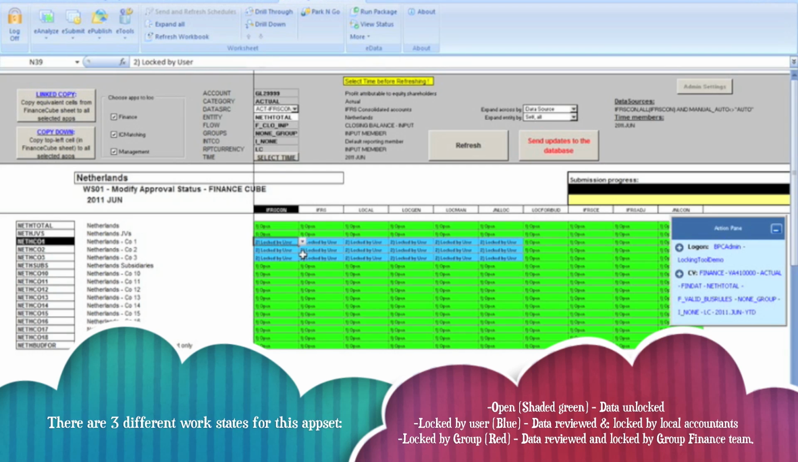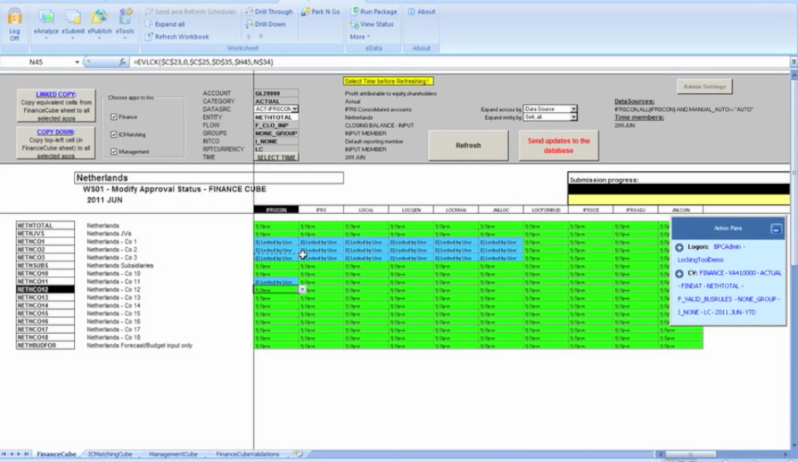Now let's say I've done the work also for Netherlands Company 11. However, I've only done it for that data source. And I've also only done my local inputs for Netherlands Company 13. I've still got to do some more work on IFRS and IFRS Con.